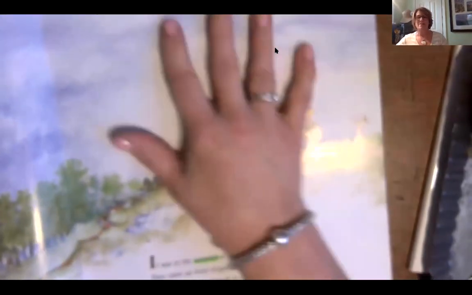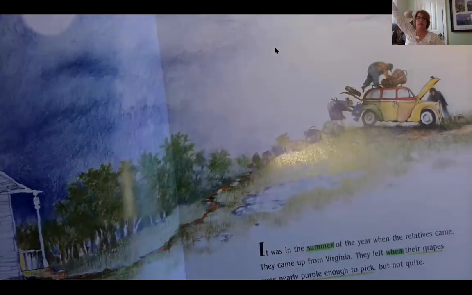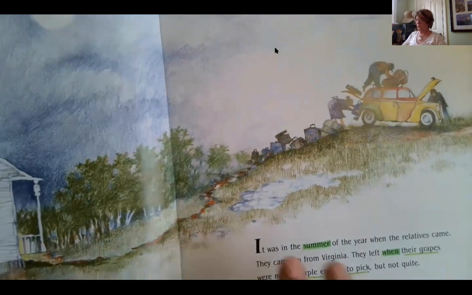Thank you as I adjust. Thank you for being patient with me. Here we go. Oh, it's hard to see that. Let me adjust the lighting. There we go. Okay.